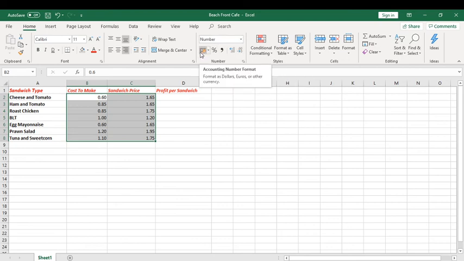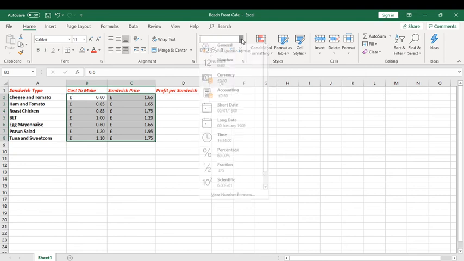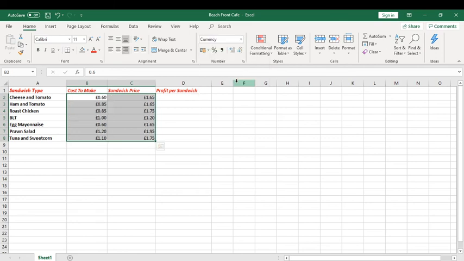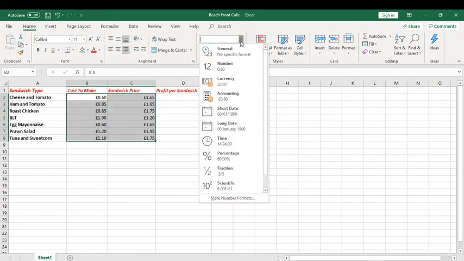and when you've selected the accounting number format, you get accounting displayed, with a little arrow at the side. You can change it to currency or accounting. It's entirely up to you. I think I'm just going to display it as a number.